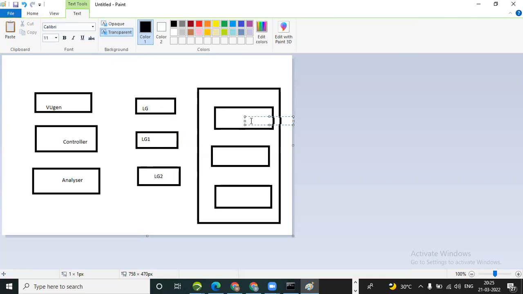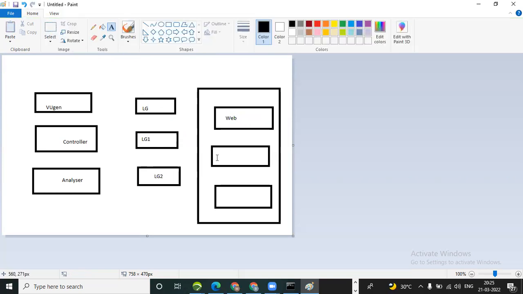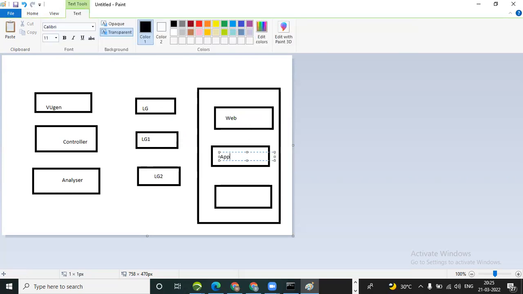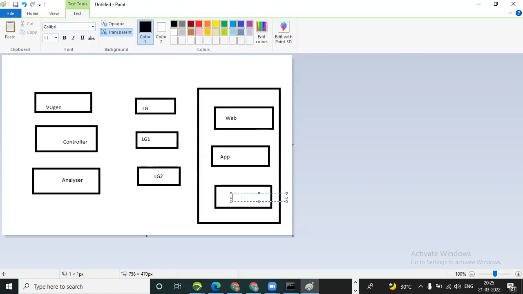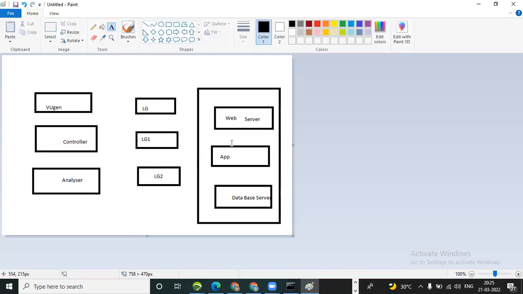And we have the same too. We have the web server and app server also, and the DB server. DB server is nothing but database server. Okay, so the LoadRunner architecture will be like this.